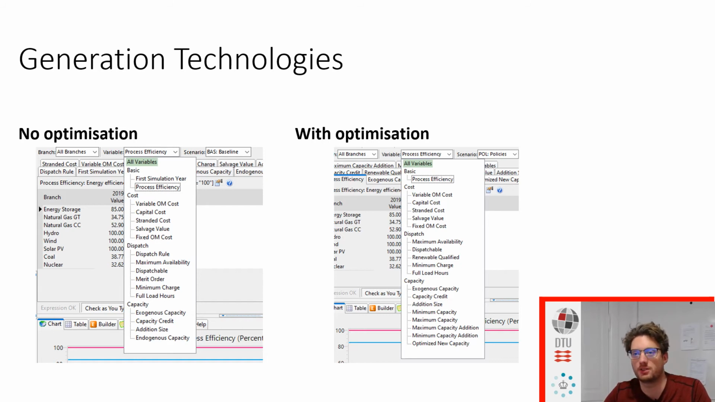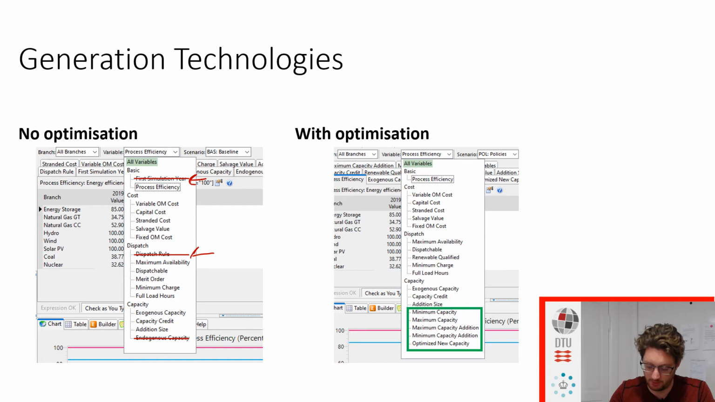Now, in our generation technologies where we just applied the optimization, we do see some changes in the variables we can put on. For one, the first simulation year is assumed in the optimization, so that goes away. We can no longer define that by ourselves. Dispatch rule. Well, we no longer decide how to dispatch. That is optimized directly, so that also is not something we can change anymore.